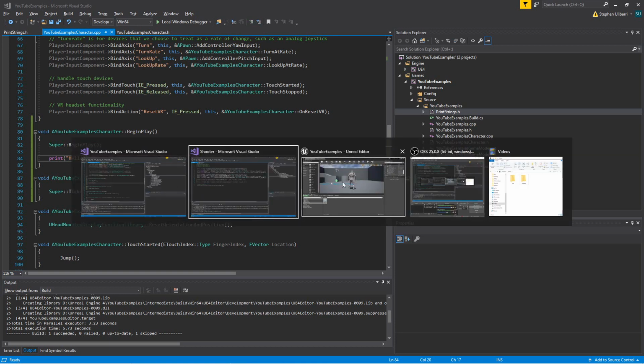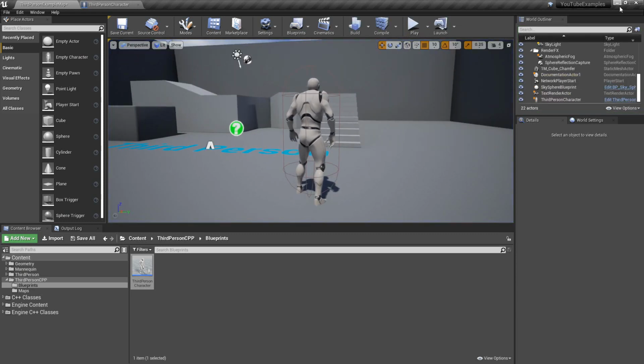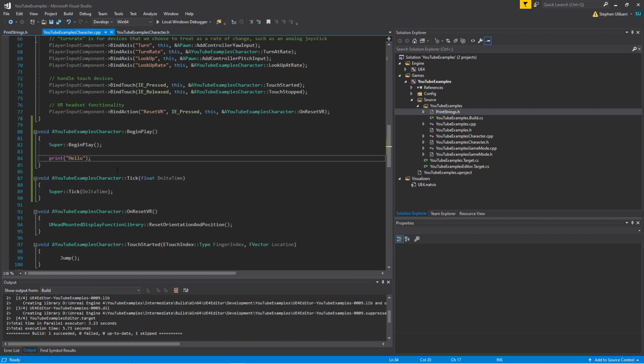So let's go ahead and go back into the editor and press play, and you'll see now we have hello printed to the screen, and it's white, and it shows up for 2 seconds, just like we wanted. So that's pretty simple, right? That's an easier way than having to say if gEngine, then gEngine add on-screen debug message. You don't have to pass all those in. Now, if you wanted to, you could pass those different parameters in. Say you want a different duration, you want a different color, things like that. That's fine. But if all you want to do is print some white text to the screen and that's it, well then now you have this macro.